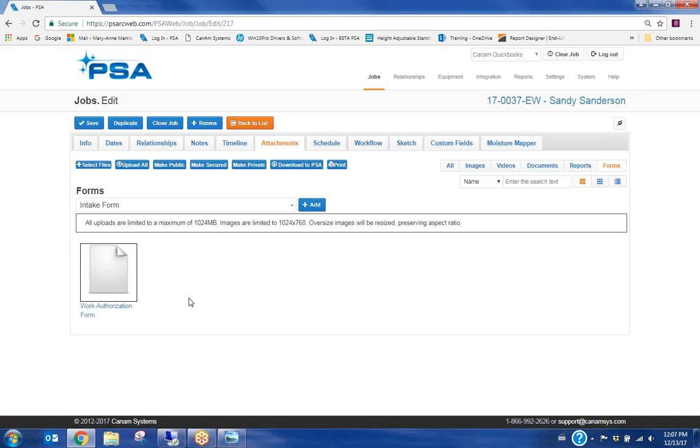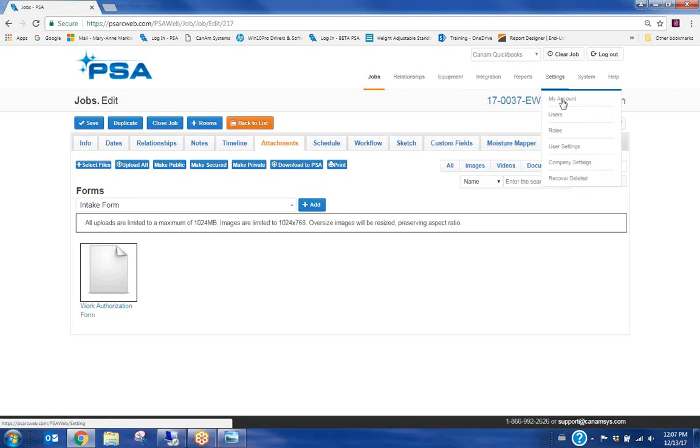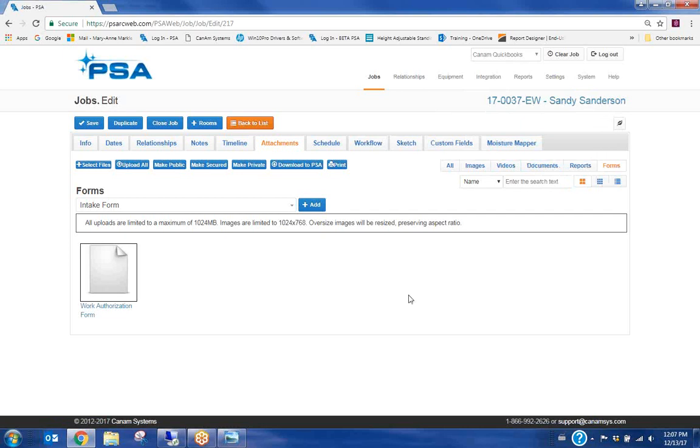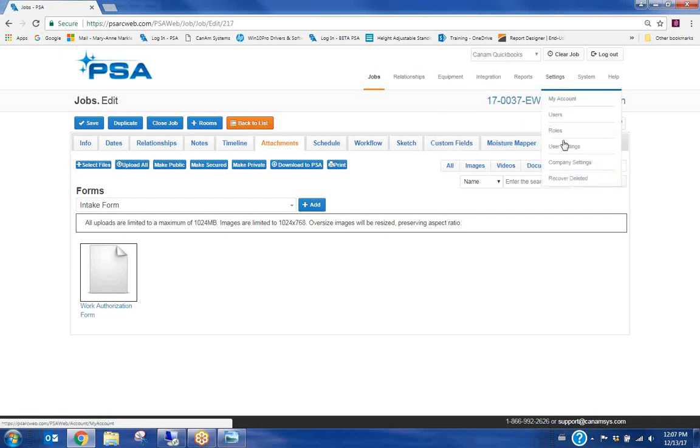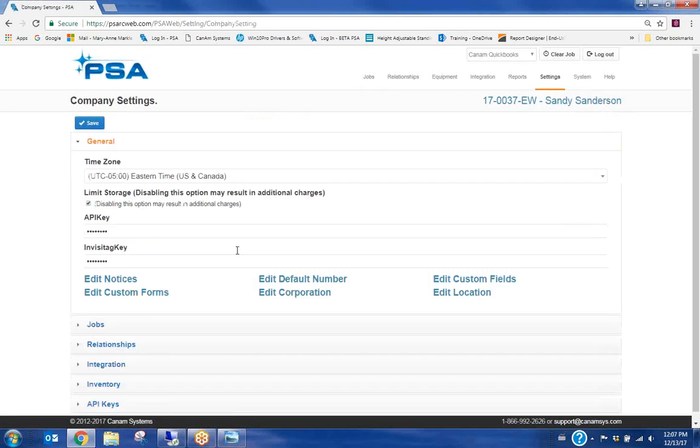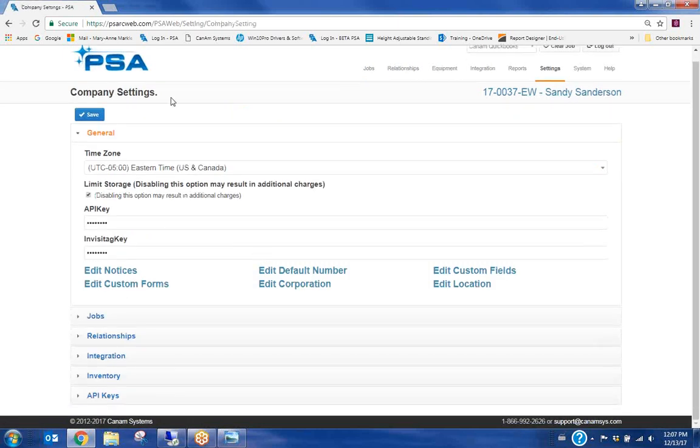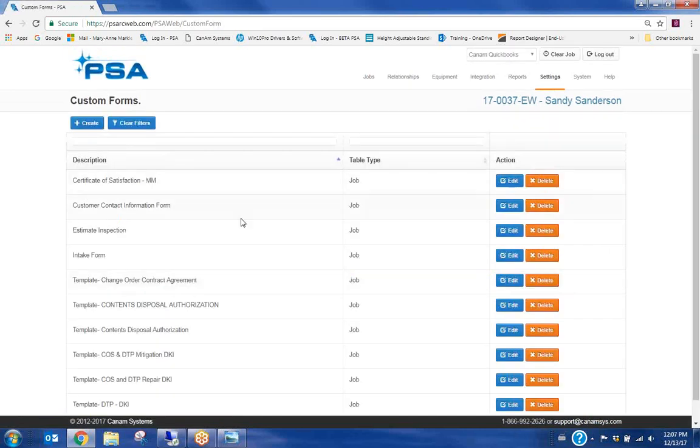Now we're going to create a form. So creating of the forms will happen from within the Settings menu. So we'll go over to Settings. We're going to go down to Company Settings. And within the Company Settings area, we're going to come to, under the General area, Edit Custom Forms. So any existing forms that you have will be listed here.